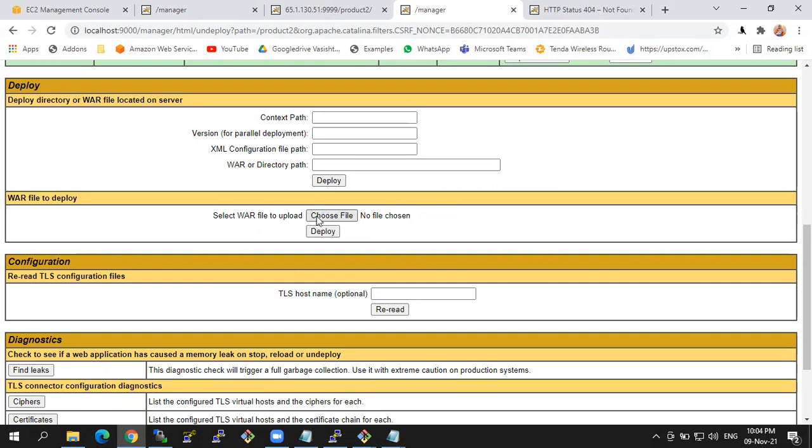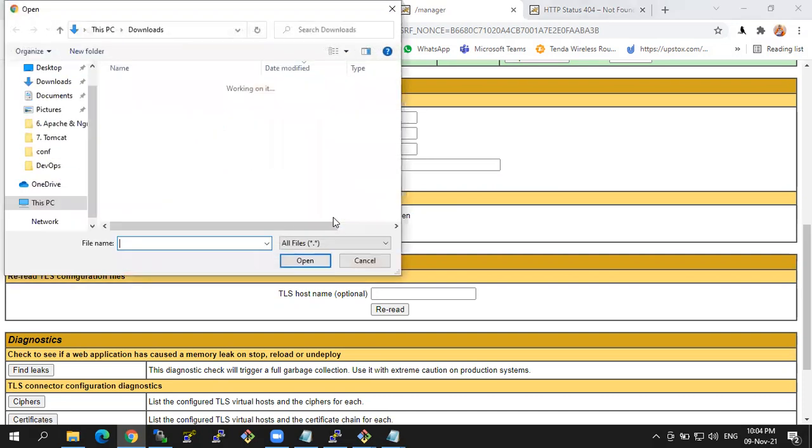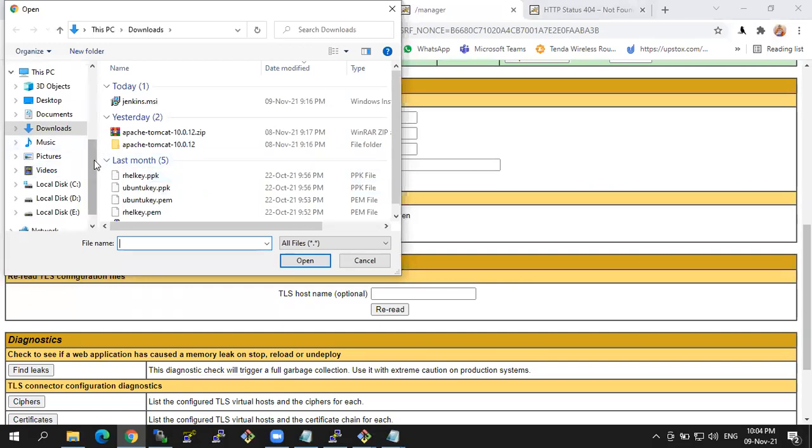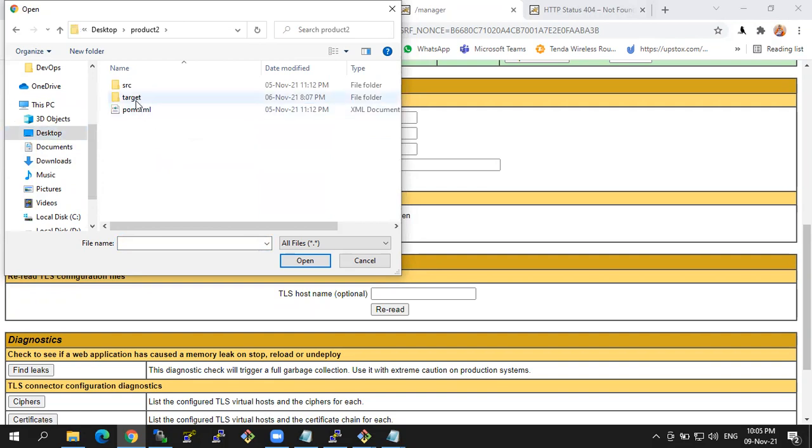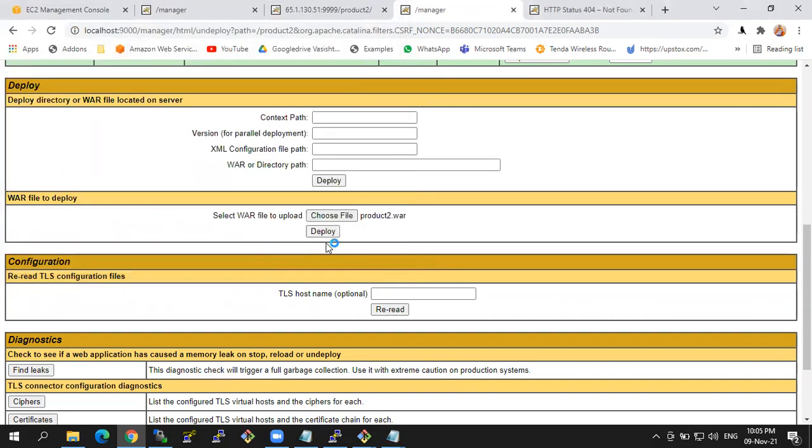If you have the product2 file, just choose this file. I have the product2 file on the desktop. In the target folder, I have the product2 war. So just upload this file. Click upload, and once uploading is completed, then deploy.